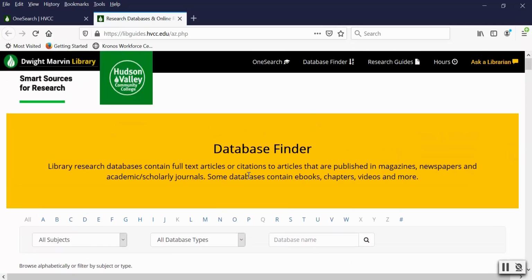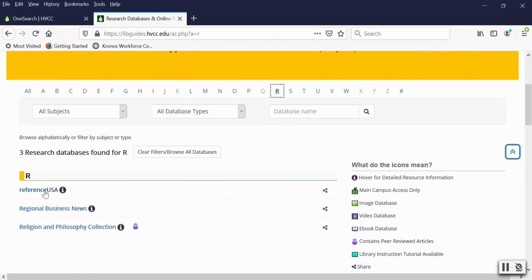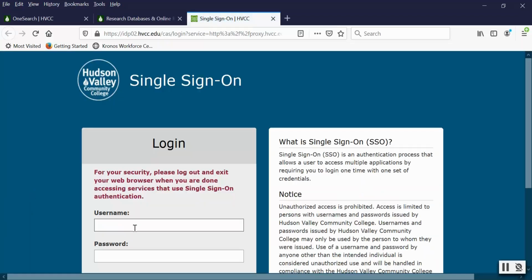So you can scroll down if you want to, or you can click on R for ReferenceUSA and that'll bring it right up. It's the first one that comes up under R. So let's click that. We'll log in with our Hudson Valley username and password. And then we'll sign in, and that should give us access to the database.